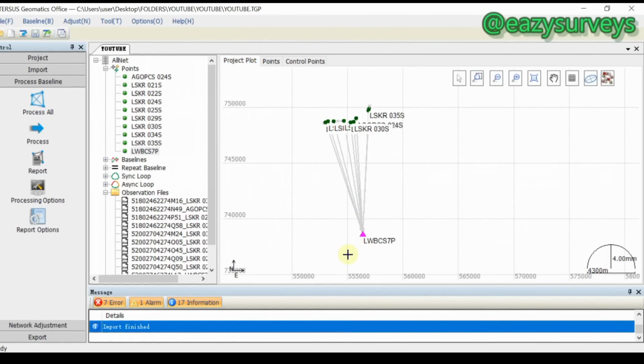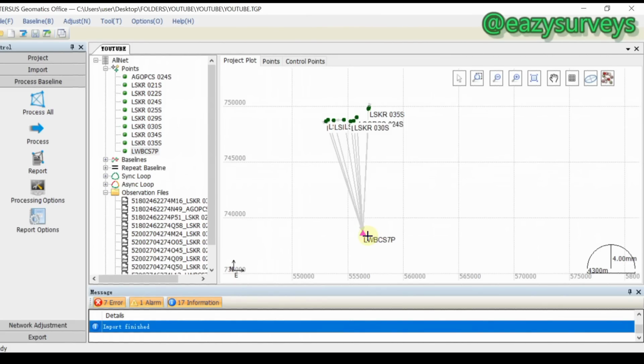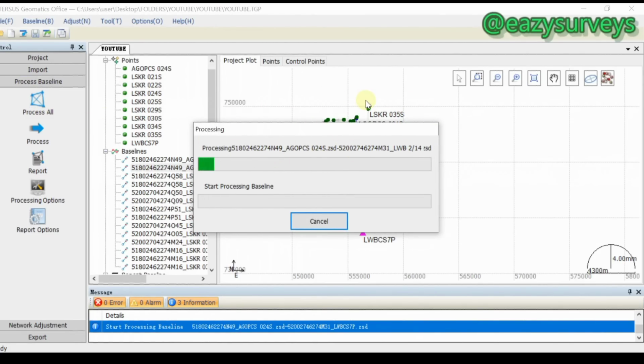You can see under the project plot, we already have this as a triangle icon indicating a control point. So you have to come to process all and click on that so that all observed data can be processed at a time. You just give it a little bit of time depending on how bulky your data is.